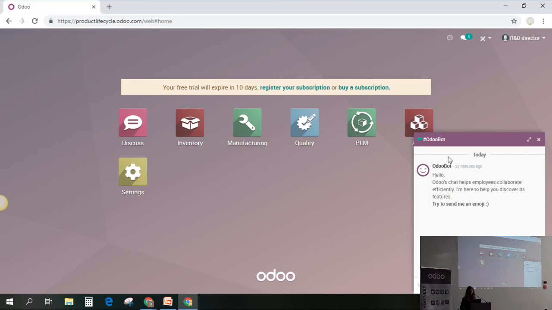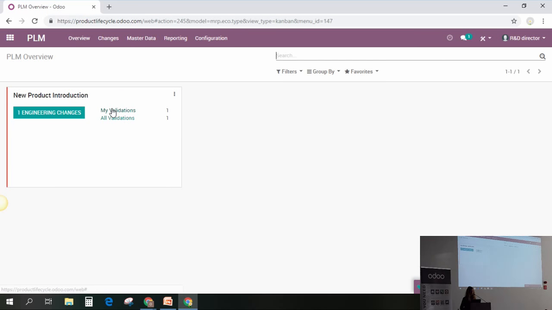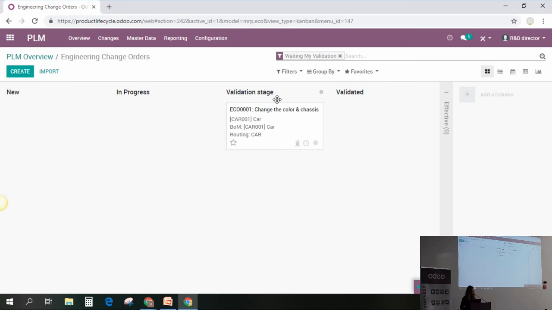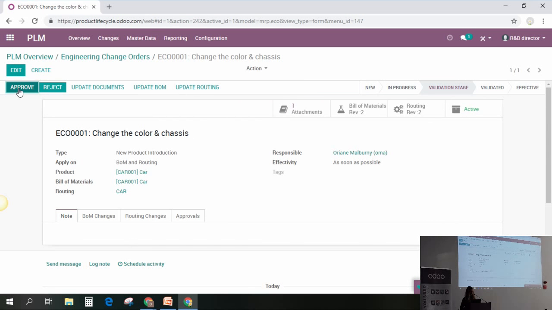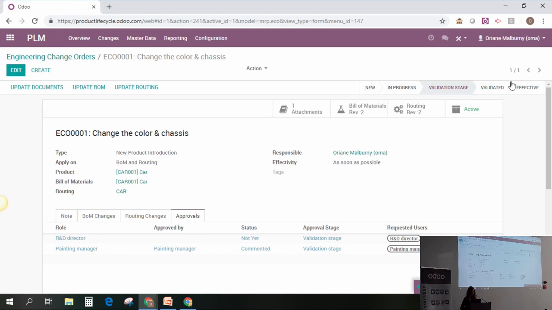Now I can go on my R&D director profile, and I will also find that I have one validation to make, and I can approve the change which has been done. Once it's approved, I can go back to my initial profile, and I will be able to put it in the validated stage. So as you see, it has been validated. We agreed on the changes, but they are not in production yet.